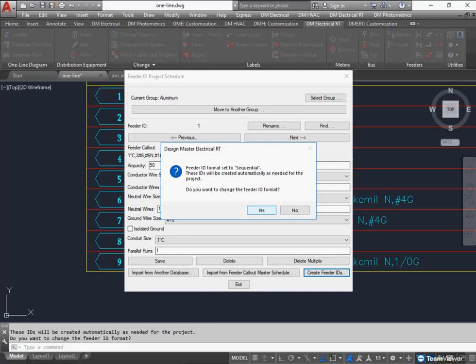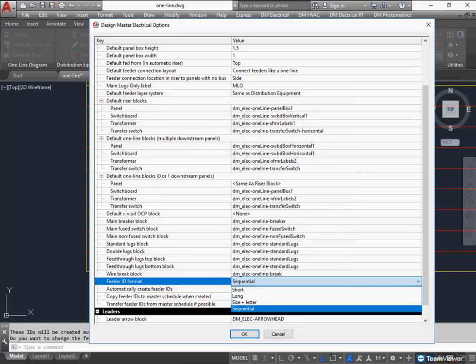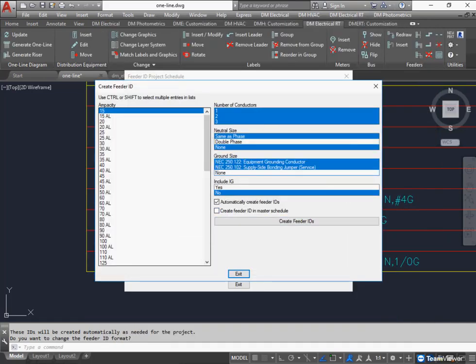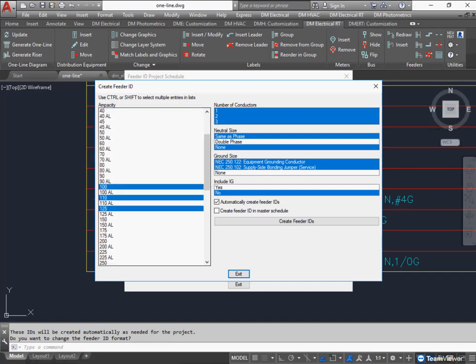And when you run Create Feeder IDs, it only works if you're actually using a feeder ID format. It doesn't work for the sequential. I'll change it to short, okay. And then it gives you this dialog box and it says, okay, what ampacities do you want to create the feeder IDs for? And you can create it for as many or as few as you want. So say we just want to fill in some of our larger feeder sizes here and just the copper ones.